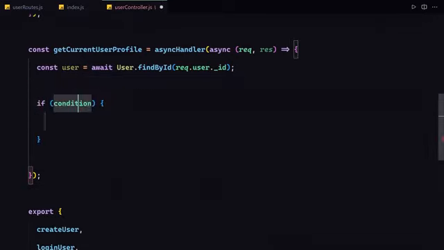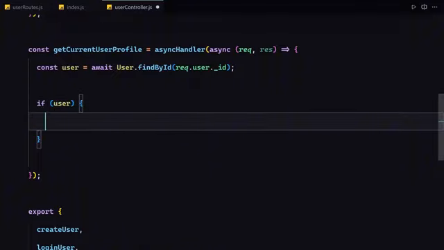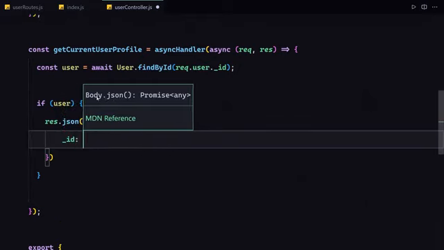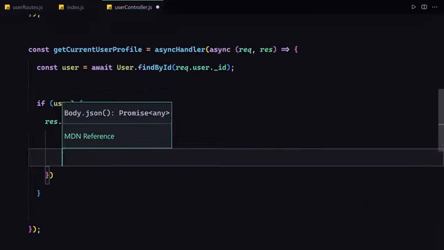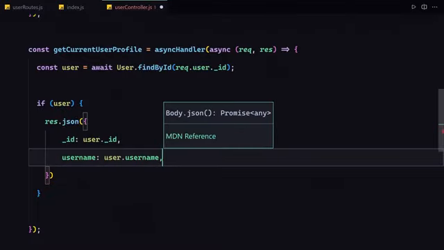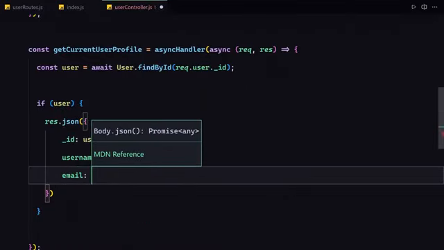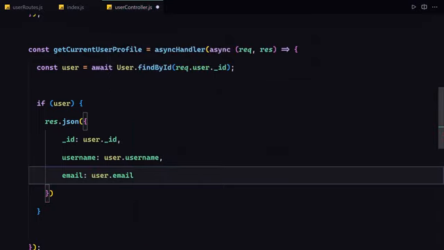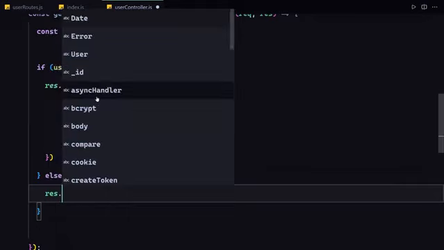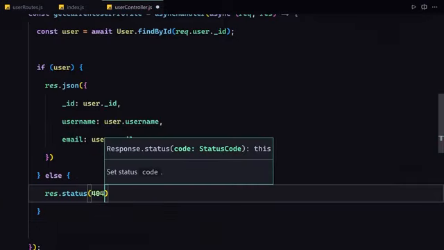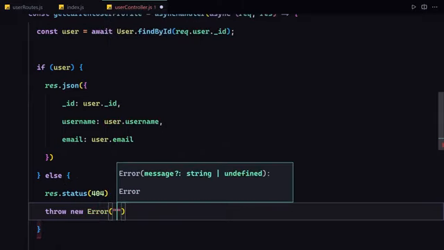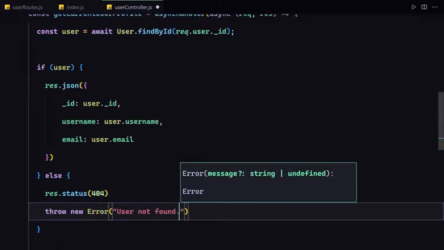here we have to first of all check if you already have the user. So we just have to write like res.json, and we have to just specify the user ID right here, the username will be just set to the username, and also the email will be set to user.email. Okay, so if that's not the case, if you don't have the user, so what do you want to show to a user? We just want to say like 404 user not found. So throw new error, and I am going to just say like user not found.